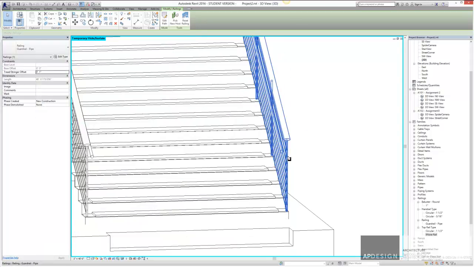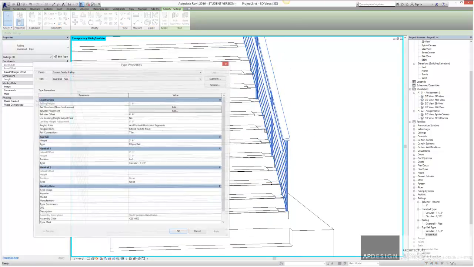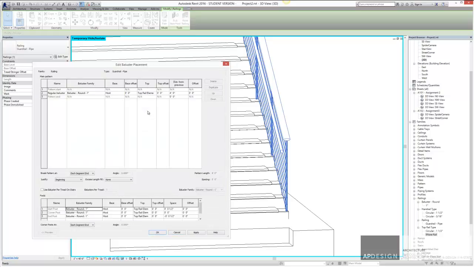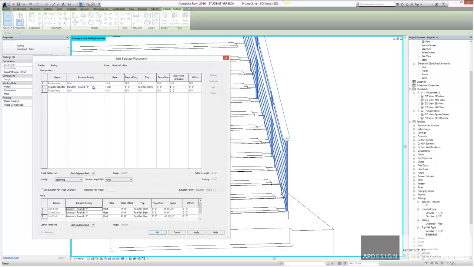What about the balustrade? The balustrade seems to be one more item that seems to be kind of dumb. So we look at the baluster placement, and inside of there we'll see kind of what the options are. So here we have kind of the generic idea of how it's spaced.